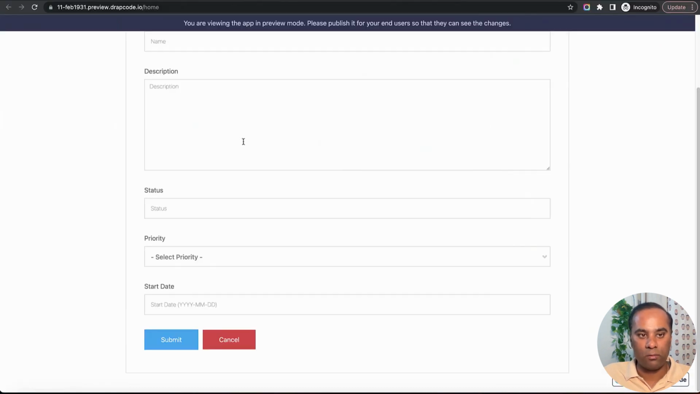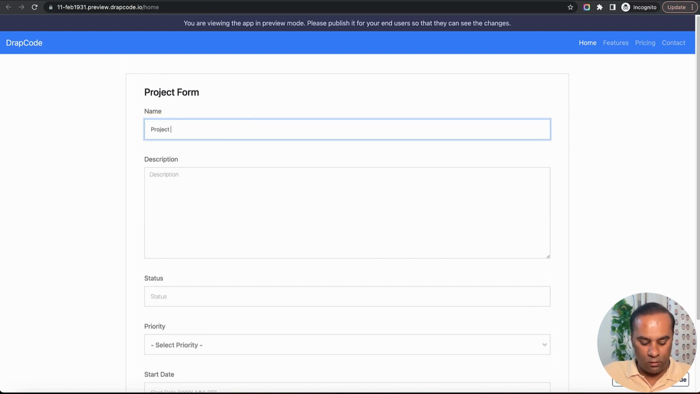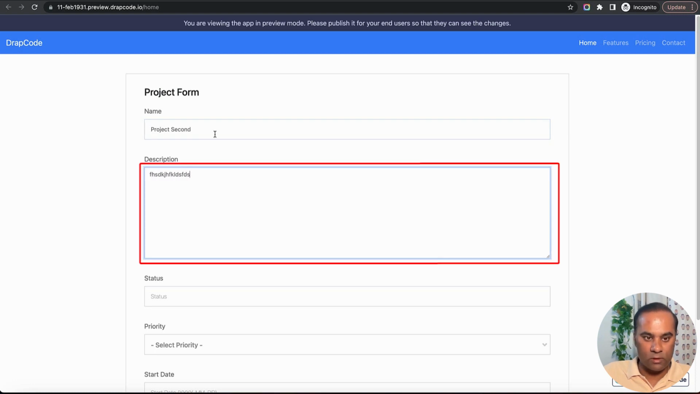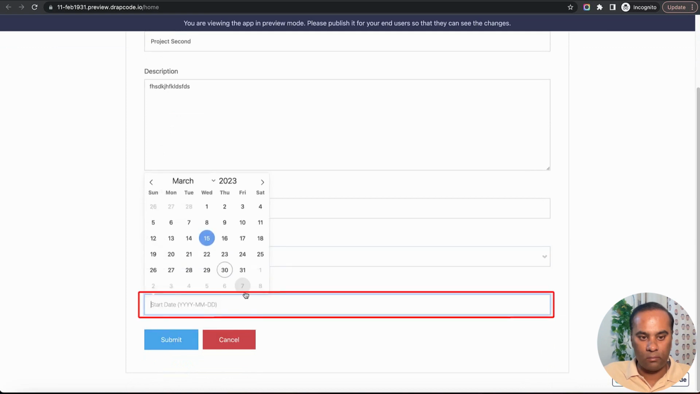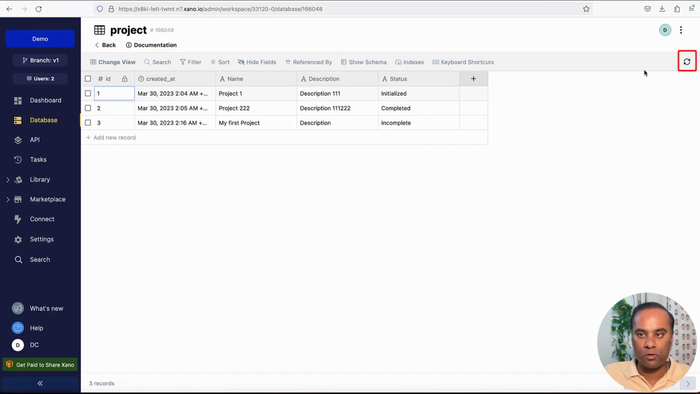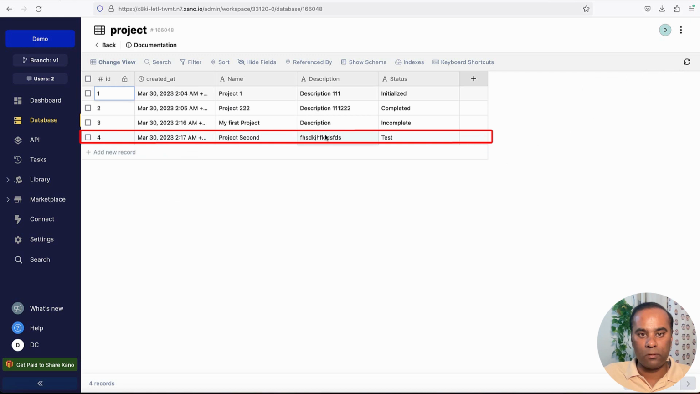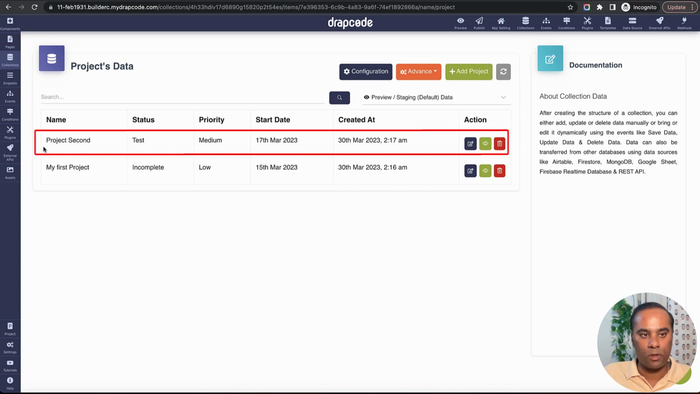Let's do it once again. Maybe let's say project second, some description, some status, priority, some date, send. Same, saved to database and then send to Zeno. So it is basically showing the notification when the API is successful. Otherwise, it will show an error message. So I'll reload. This is here. Go to DrapCode. Another project is also here.